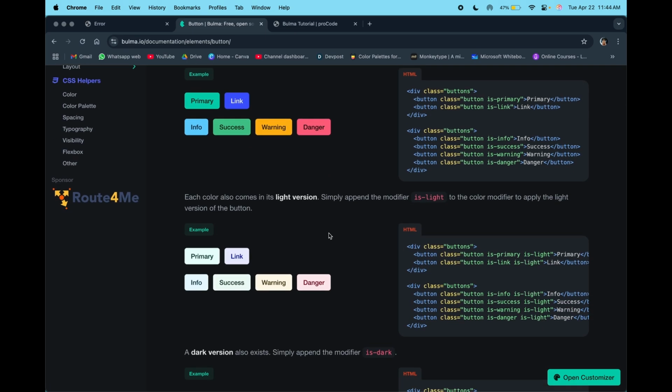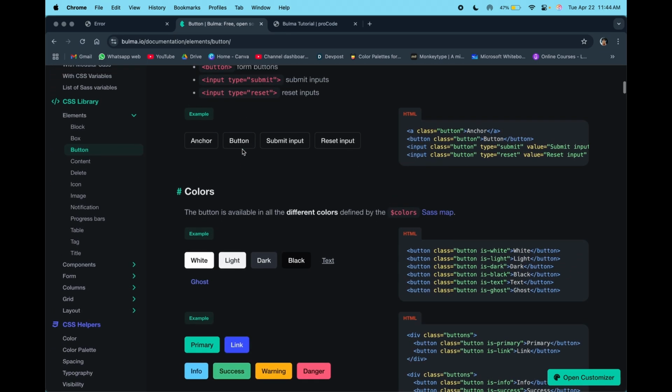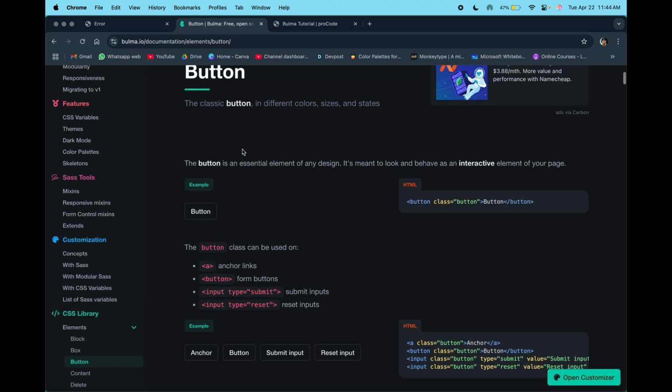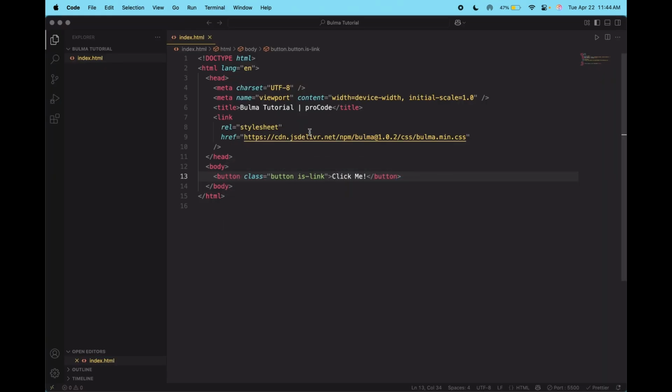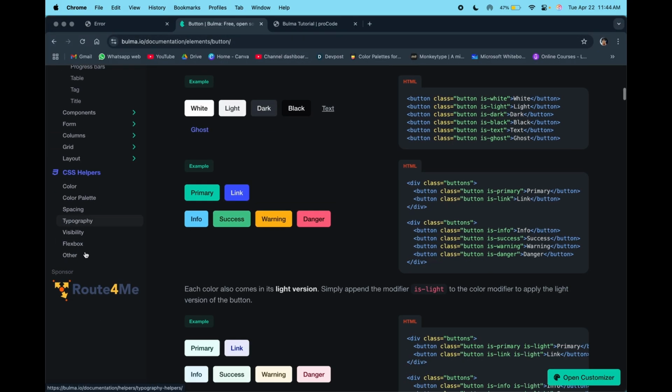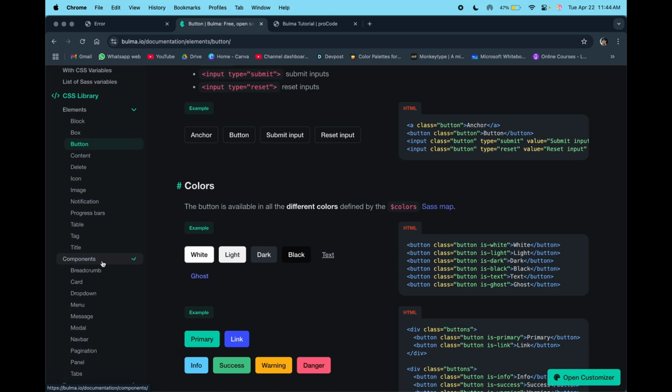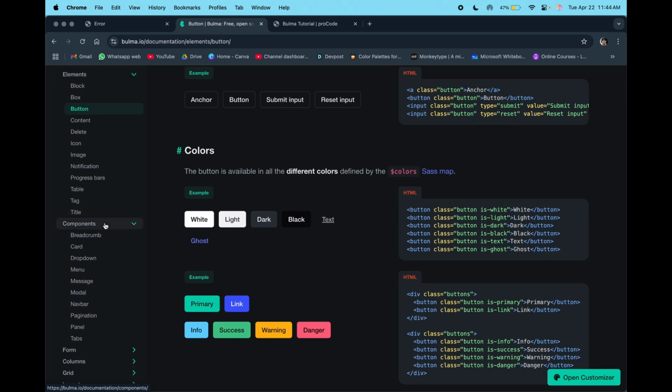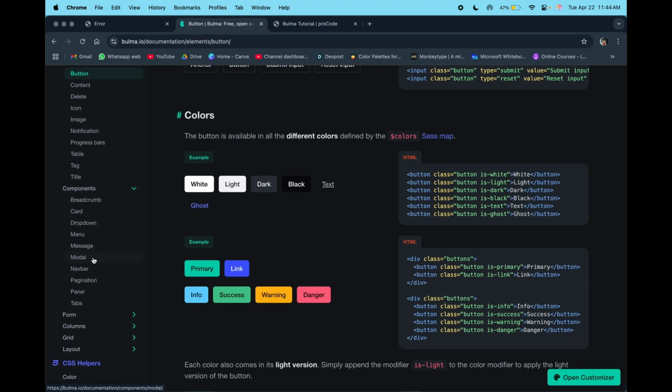You are free to play with the button element and experiment with all the different classes they have right here in their documents. So let's go ahead and try another cool component, which is called a nav bar. Let's first check out the nav element from the documentation. Let's go into the component section and search for the nav bar.